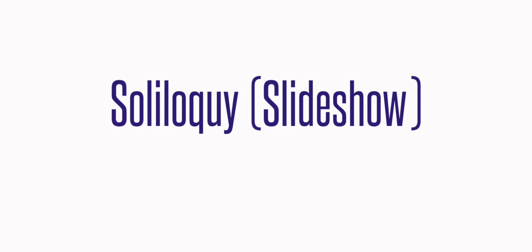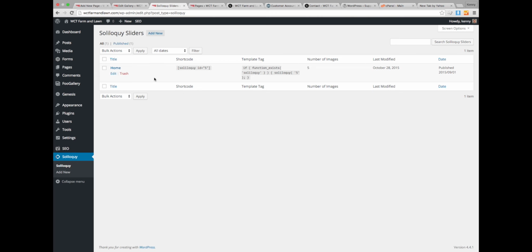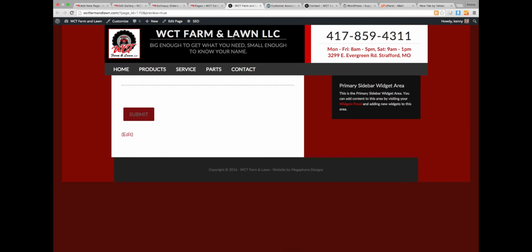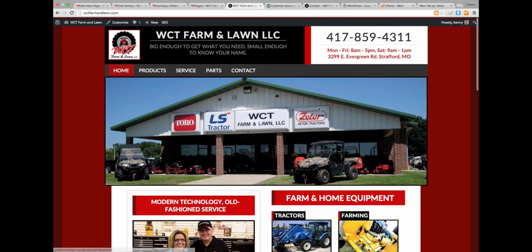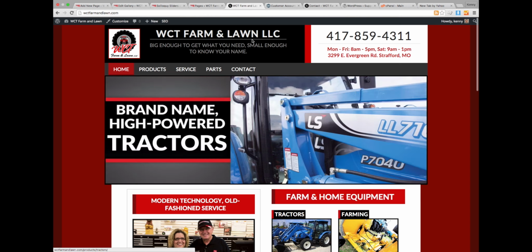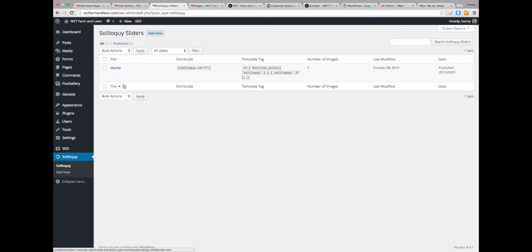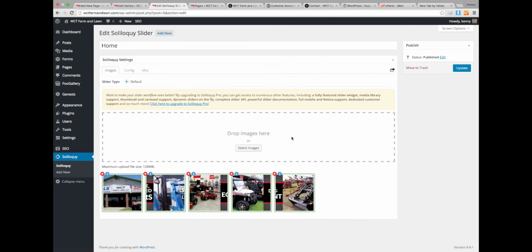We're going to move on to Soliloquy. This is our slideshow system for the home page. And so even though everything else on this page is controlled from widgets, in a sense this is too, but if you want to actually change images for the slideshow, you don't do it through the widget section, you do it through the slider section here for Soliloquy. We have this home slider and we click on Edit.